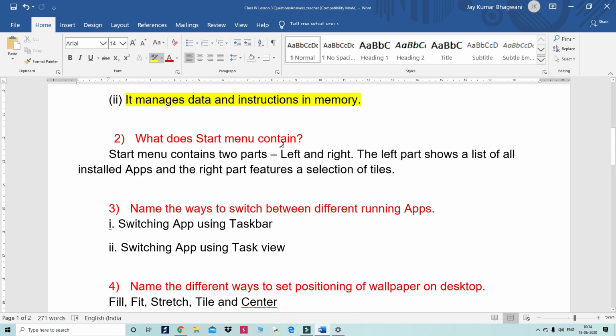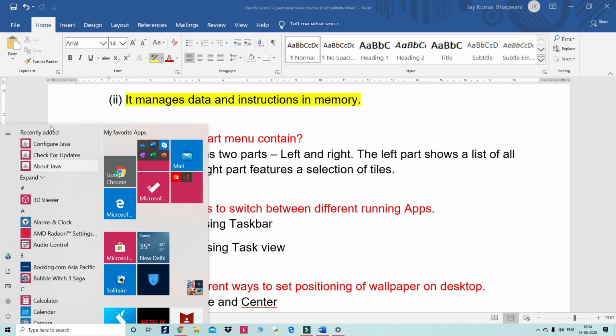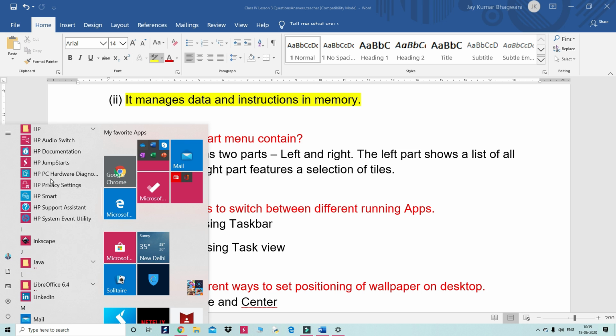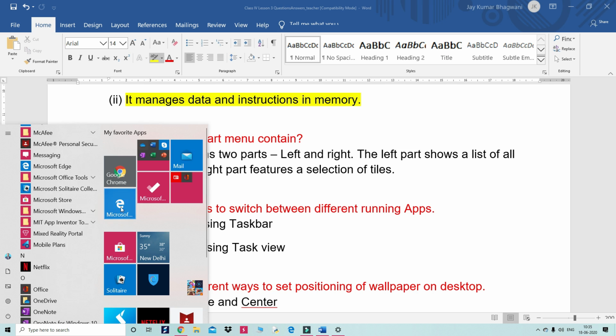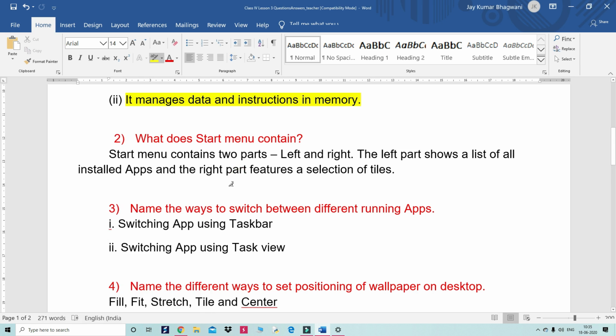Next, what does the start menu contain? You can see here when I click on start button, the start menu appears, with a left part and a right part. In the left part, all the installed applications are showing, and on the right side there are tiles. These are called tiles. Okay, so this is about the start menu.